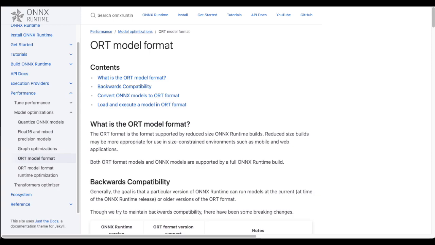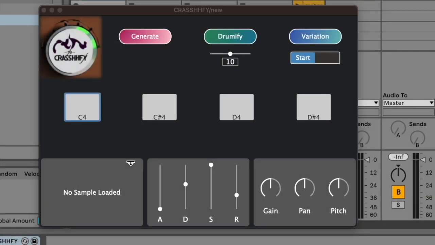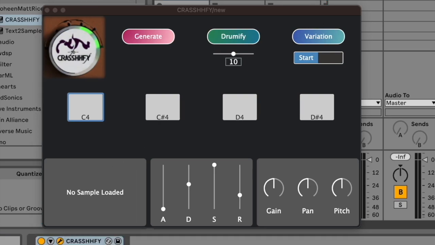Now on to the demo. Hi everyone, my name is Cal Goheen, and I'm going to be demonstrating this plugin that I made with Matt Rice called Crasshhfy. This plugin makes use of a pre-trained generative AI model called Crash to generate and modify drum samples, and it also includes a basic sampler to experiment with the sounds.